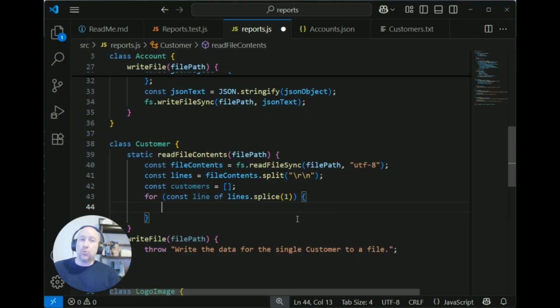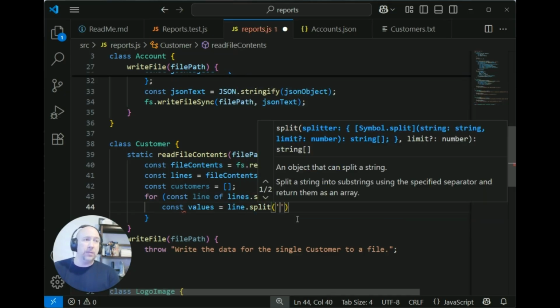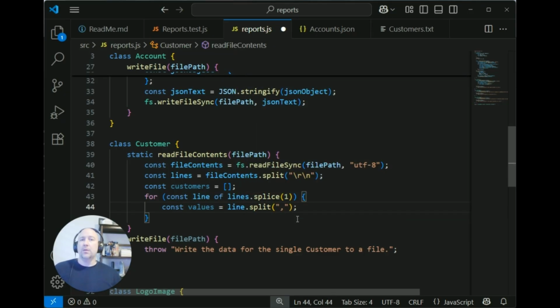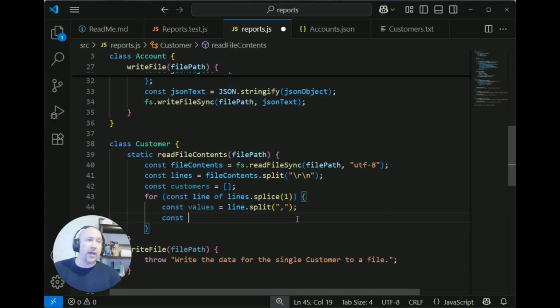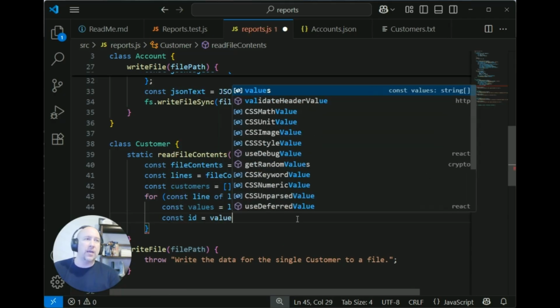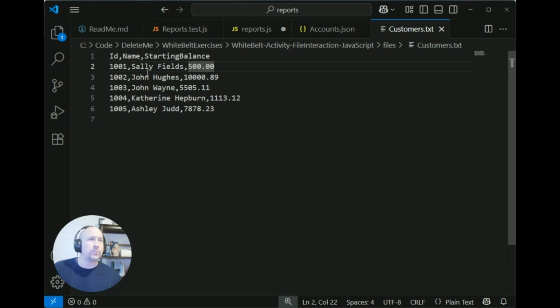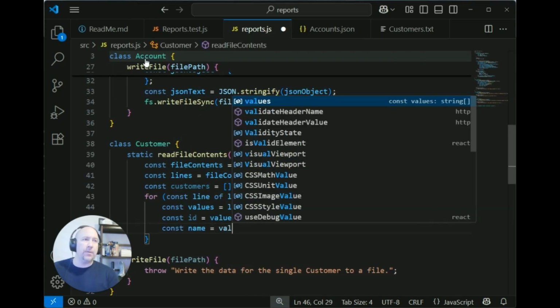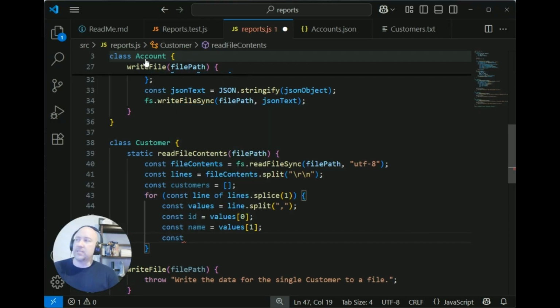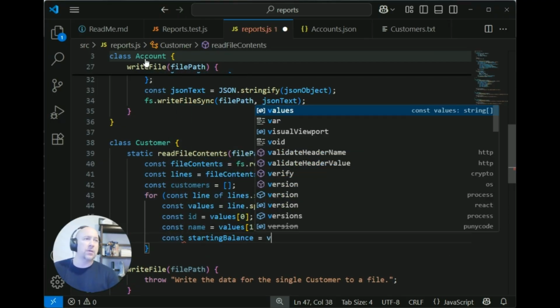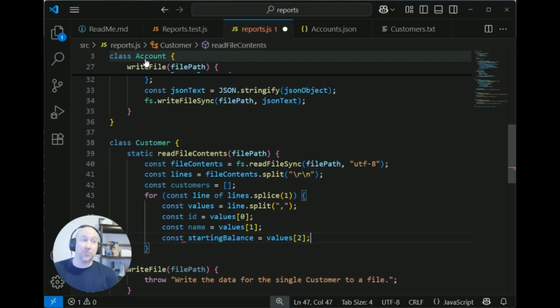And then for each of these lines, we need to pull the values out. So I'll simply say values equals line.split on comma. That's going to split on the comma values and give us back an array, which happens to be 3 different values. Now that we've got that, I can pull these values out. So we'll say ID is values[0], that's the first, then name, then starting balance. So const name is values[1], and then const startingBalance is values[2], not 12.